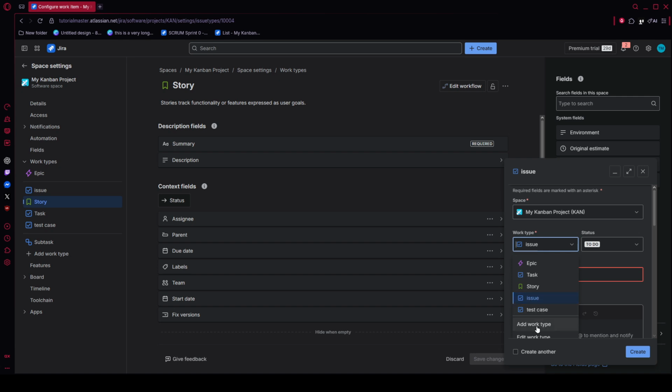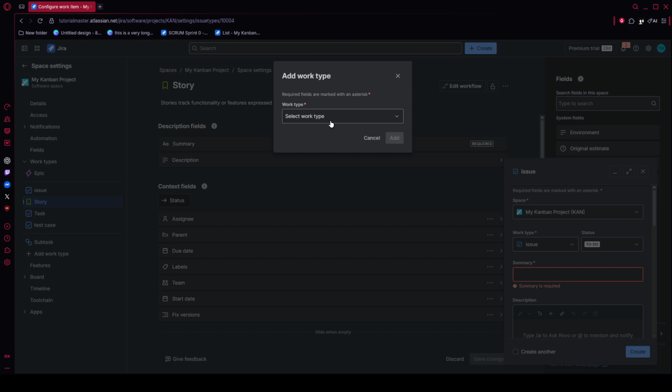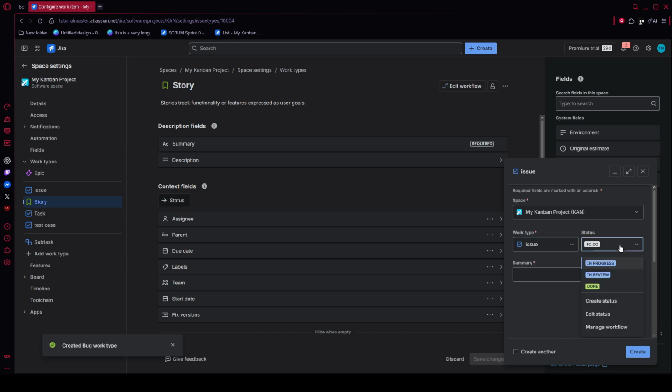Now it's time to add your statuses. At the top of the canvas, click Add Status. Enter the name of the status you want to create, such as Code Review or QA Triaged. Then choose the category that best matches it, like In Progress or Done. After that, click Add. The new status will appear on the canvas as a visual node. This makes it easier to see the structure of your process as you build it.